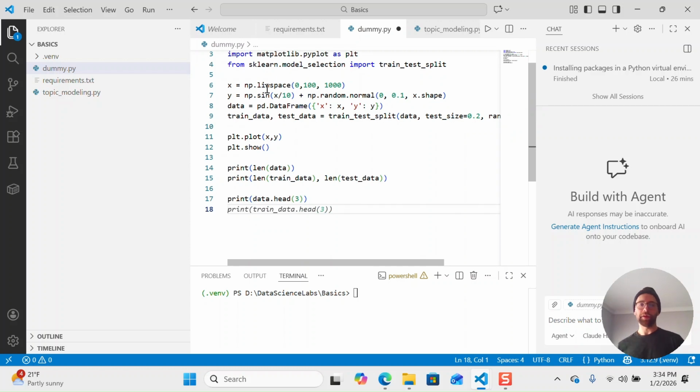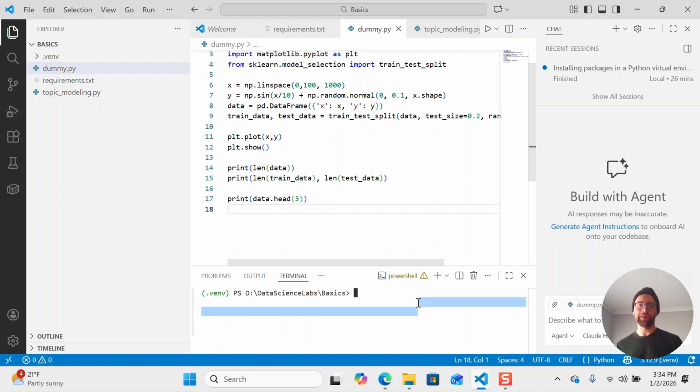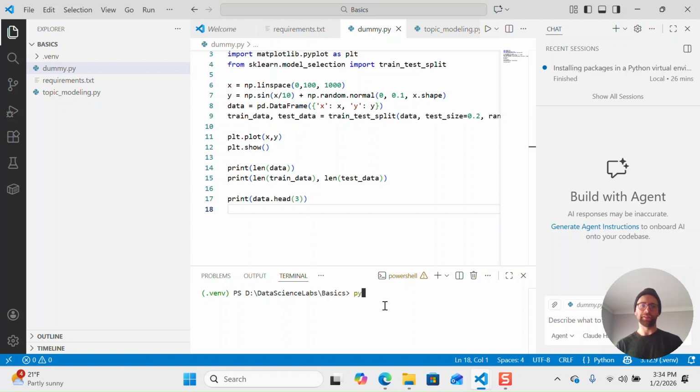Okay, so I'm going to go ahead and save this script. Obviously, you can either run the Python script on the top right with the run Python file command, or if you're comfortable, you can just pass the command through the Python terminal. So I'll just type in python dummy.py, and I'll hit enter. And so it's going to tell it, hey, execute this script.